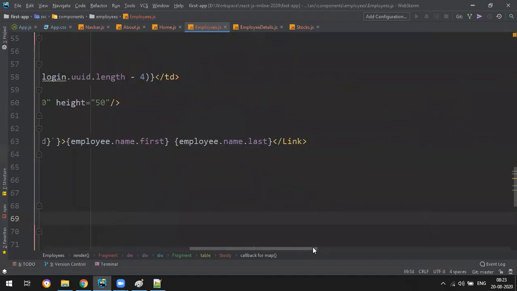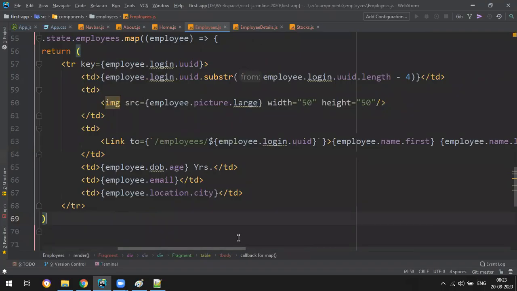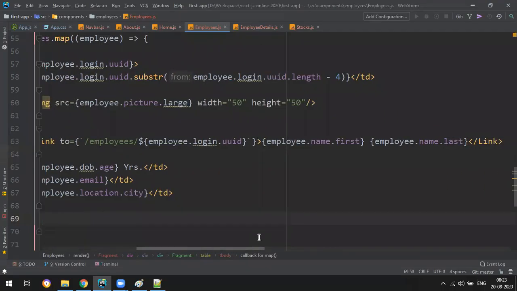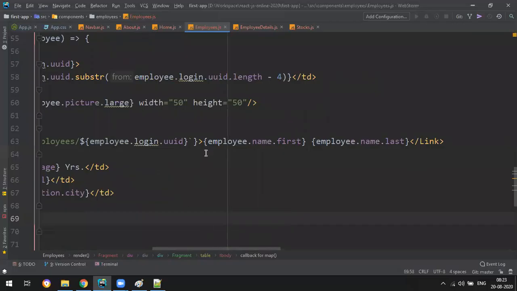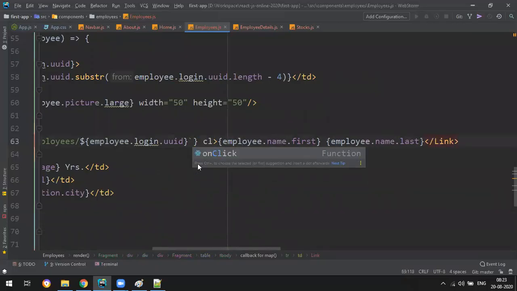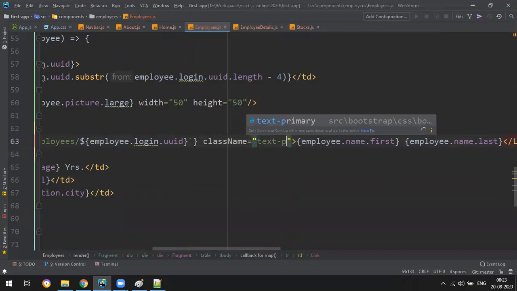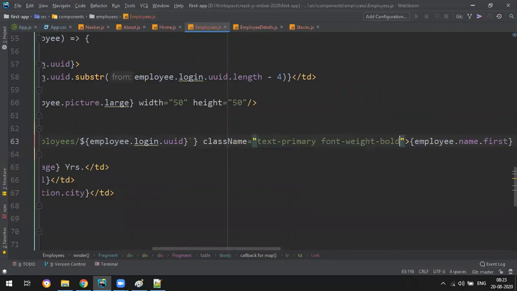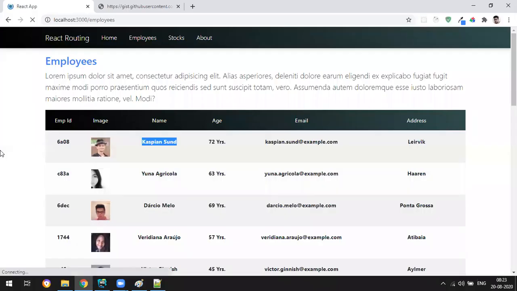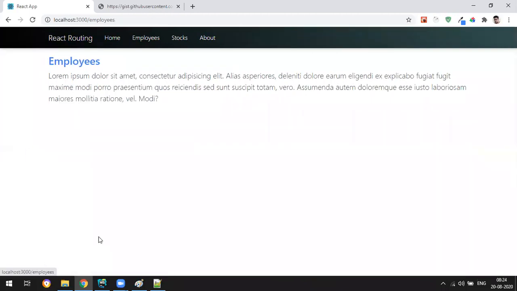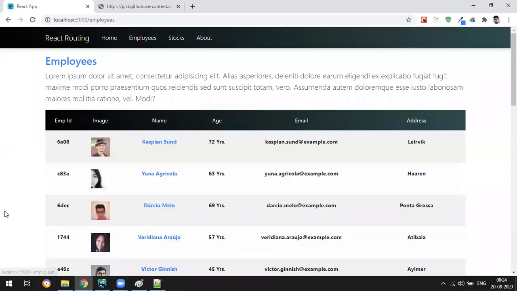Let's do one thing, for this TD, no link. We can give the class. Okay, give the class. Class name is equal to text-primary. Okay, something called font-weight bold. You can identify. Yeah, fine. So I hope this is a link. Now go there. Okay, fine. So that is fine.